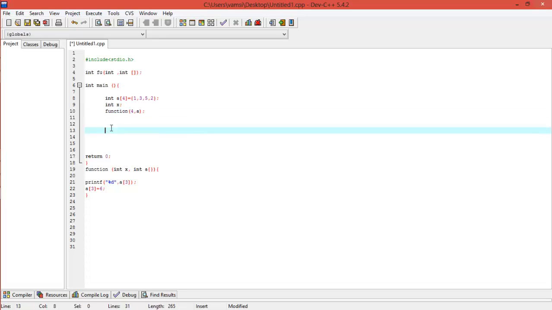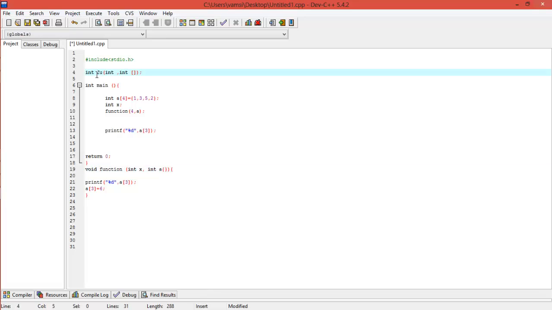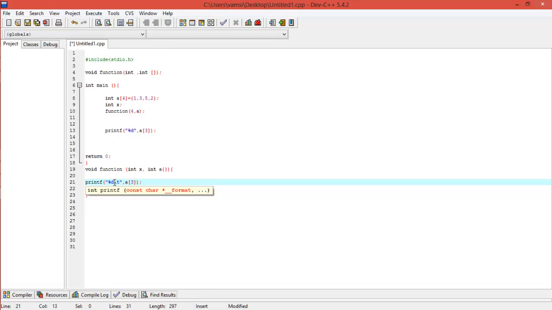After returning from the function, in main I'll print a of 3. Since this function doesn't return anything, just put void in front of the function. Now let's try this and see what will happen.